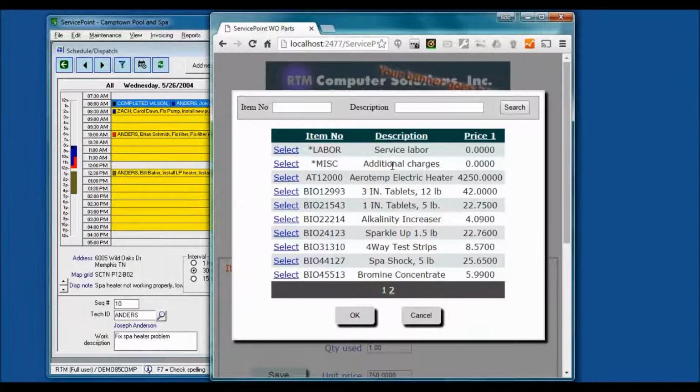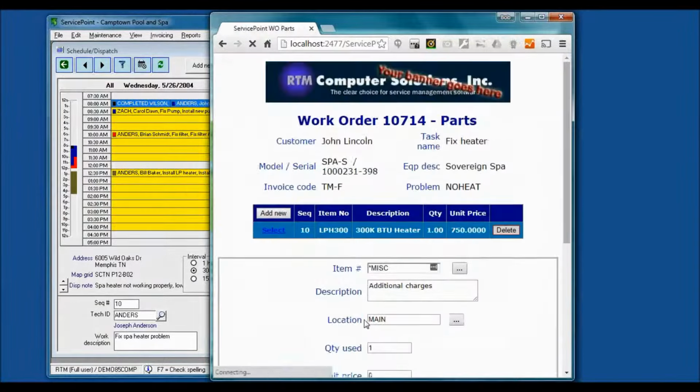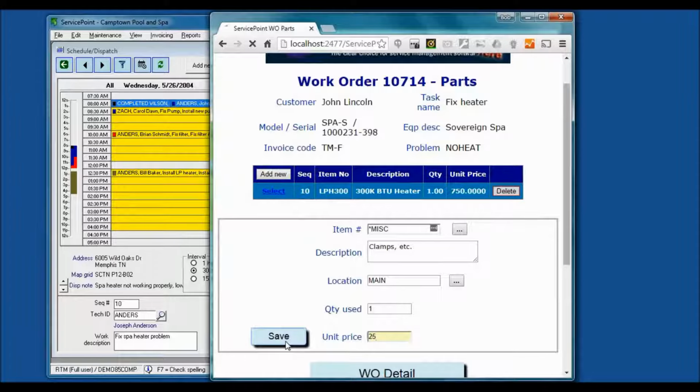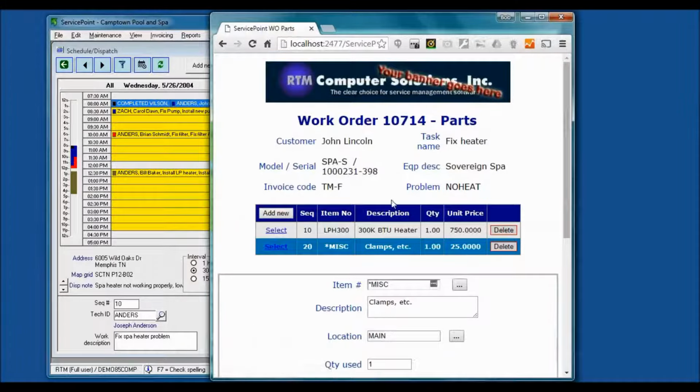I am going to pick my miscellaneous item, and I'm going to add a new item, and I'm going to overwrite this description in this case because it is a non-stock type of item, and I'm just going to write clamps, etc. Some miscellaneous parts. I am going to put in a price of $25 because I do allow my tech to price this while he's out in the field. I hit my save button, and it now added $25 more to that service call.